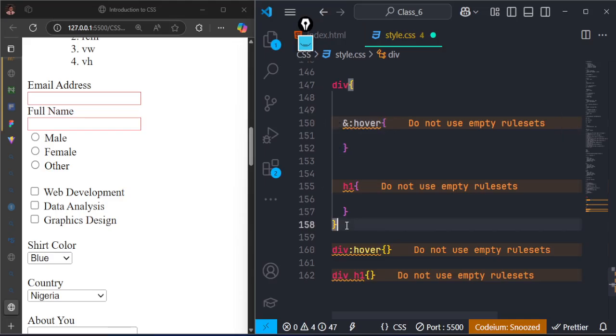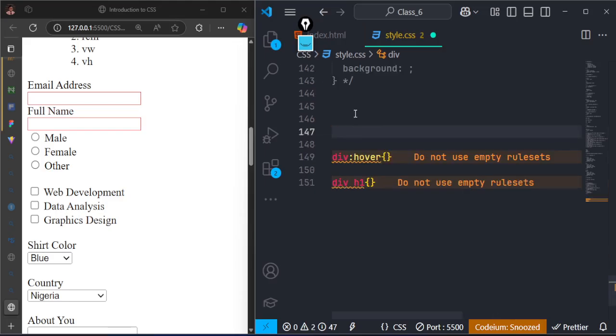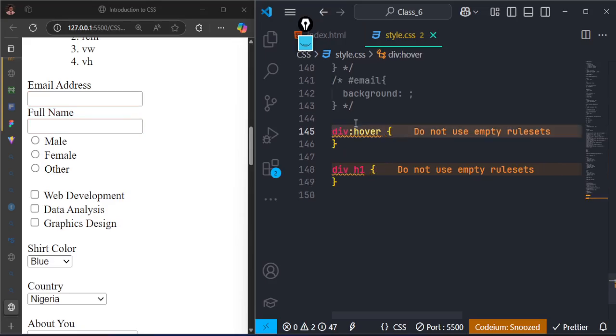So for now, I won't be using all this, because if you try to check this on an older browser, it will not work. But for all recent browsers, it will actually work if your browser is up to date and has support for nesting. But you should always go with something that is accessible.